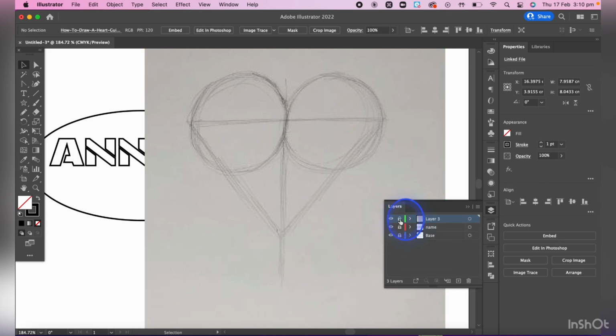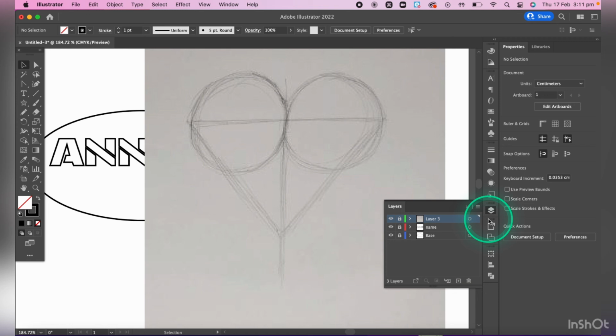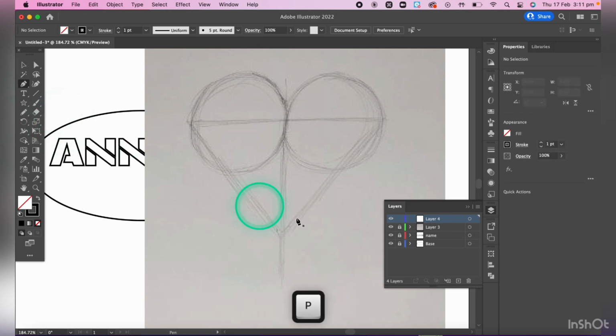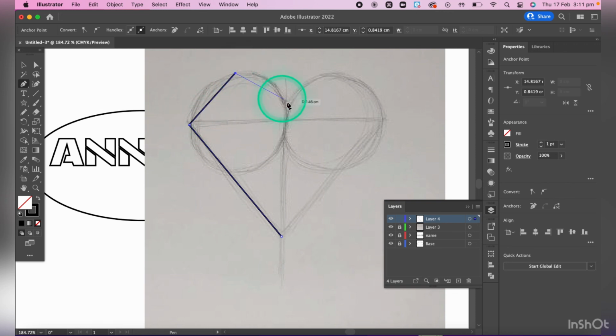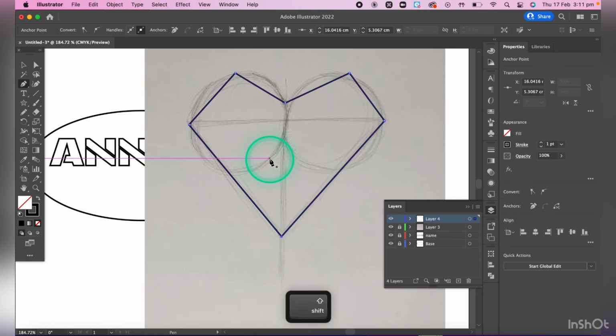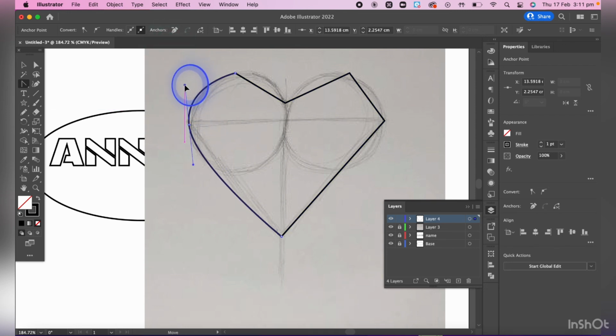I'm going to lock that layer because I don't want to use it. I'm going to make a new one on top and draw onto this new layer. So I can use the pen tool, just press P to click, and bring it back together. And I'm going to press Control C to select that anchor point and pull out to play with that curve.